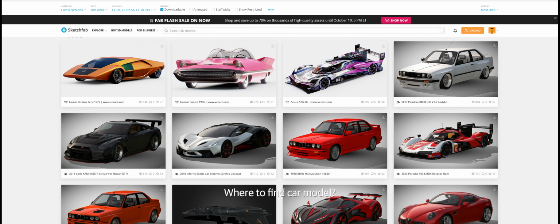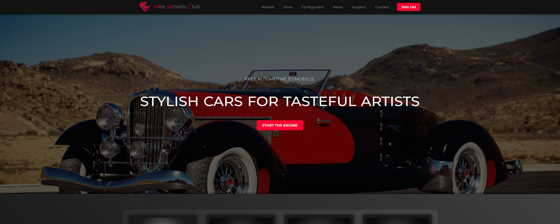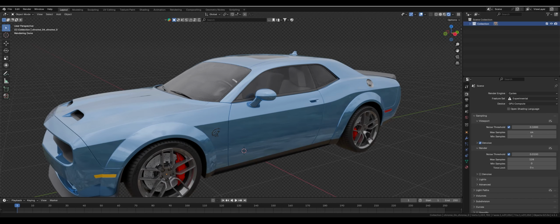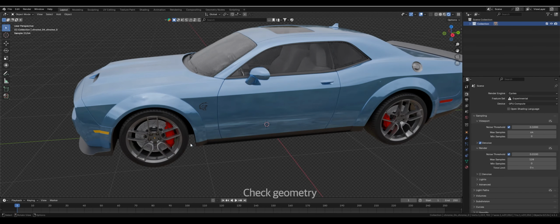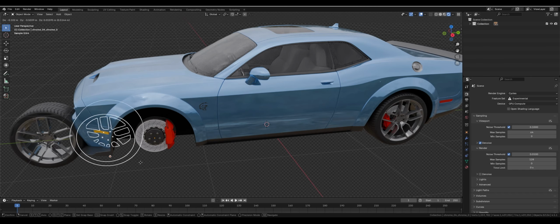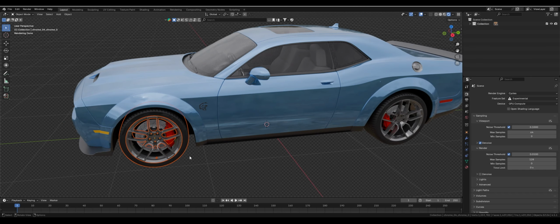Get yourself a car model. There are plenty of options. There's Sketchfab, Blend Swap for free ones, and if you want something more polished, CG Trader or TurboSquid usually has good stuff at reasonable prices. Check the geometry. Make sure the model is at least split into the body and the wheels. If not, you'll need to separate those parts in edit mode.